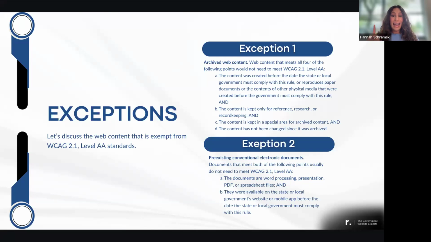and the content is only kept for reference, research, or record keeping, and the content is kept in a special area on your website for archive content, so an archive that you create, and the content has not been changed since it was archived. So all 4 of these statements must be true in order for your archived web content to be exempt, which could be a decent amount of content on your website. So this is worth noting.